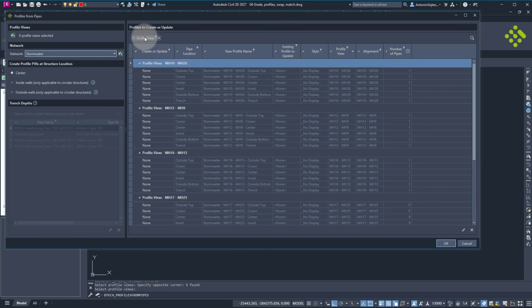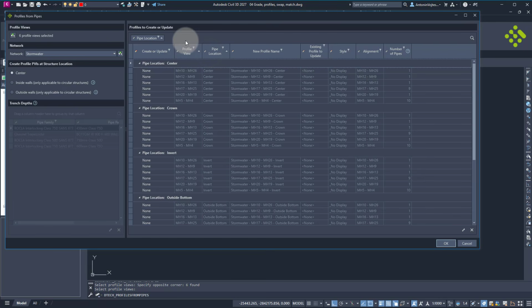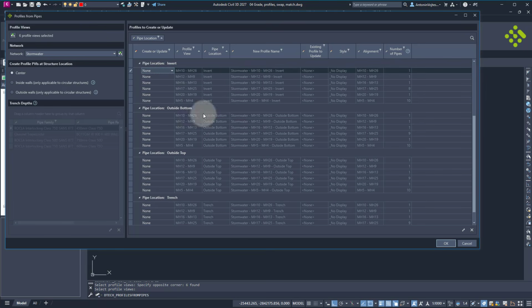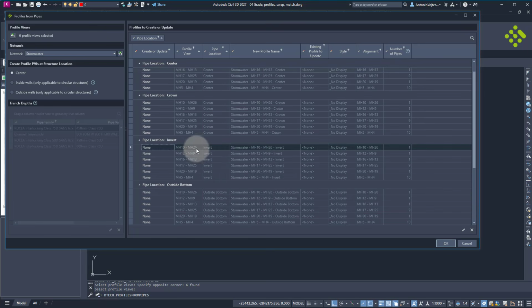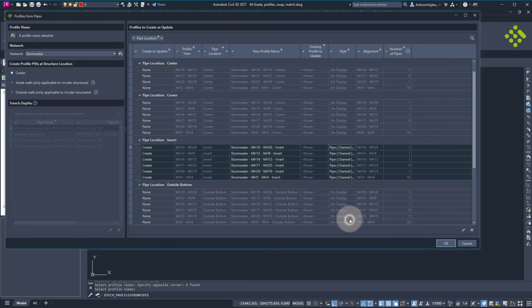But what I can do in this case, I will move it back, and I want it by pipe location, because for all the profile views, I want to create, let's say, invert profile, and I want to create, let's say, trench profile. Let me select invert profiles. I can select all of them with a shift, and I can select create. There's an option create or update. It will automatically create a name. If you wish to, you can change the name. And then I can change the style. So I want to use pipe or channel, and that's an invert.